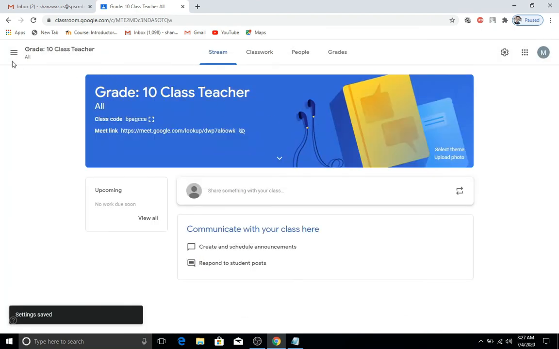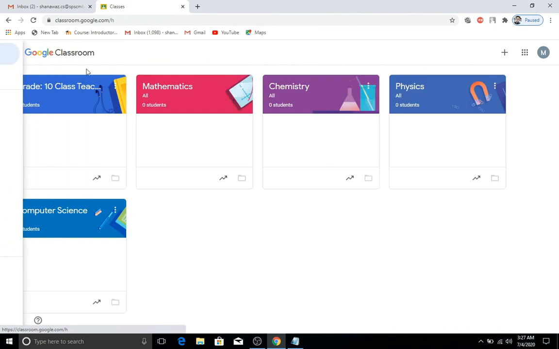And she can come to the home. This option can be used by other subjects also, but the other subject teachers don't need to add a Meet code, because then the students will be confused about which code to use for the class. So only in the class teacher room will the Meet code be generated, and it will be shared with the students before the class.